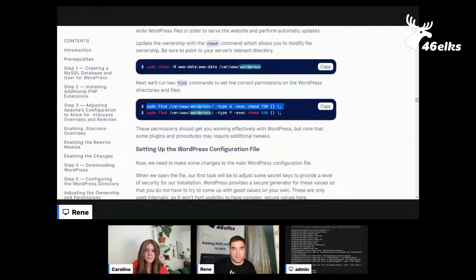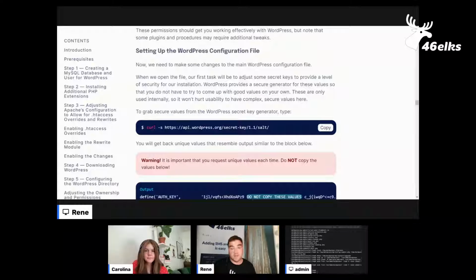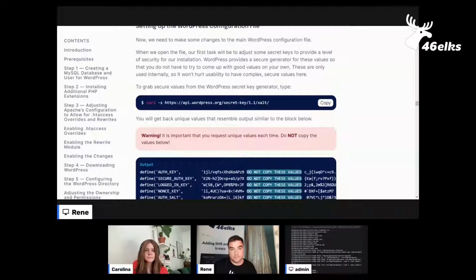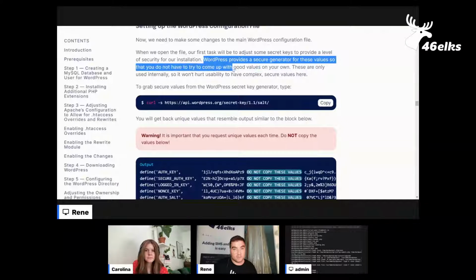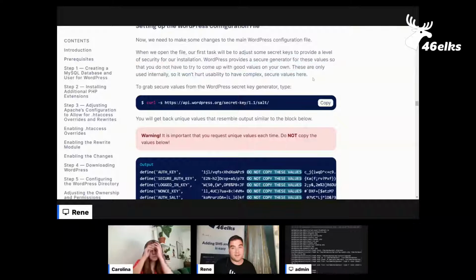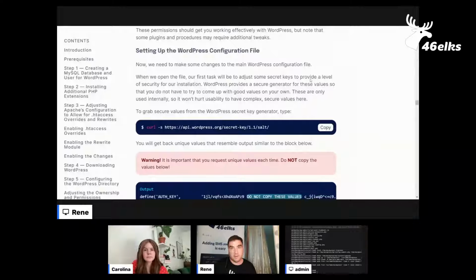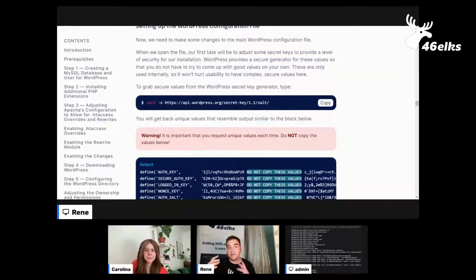So we now have the configuration file. We need to make some changes in the main WordPress configuration file. WordPress says here that it provides a secure generator for those values. Basically, it identifies the unique installation of WordPress on the World Wide Web. So in order to grab those secure values and identify this specific WordPress installation, we need this secret key generator, as we used for the passwords.